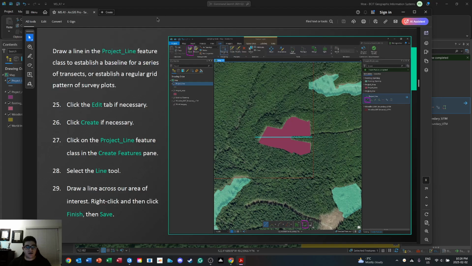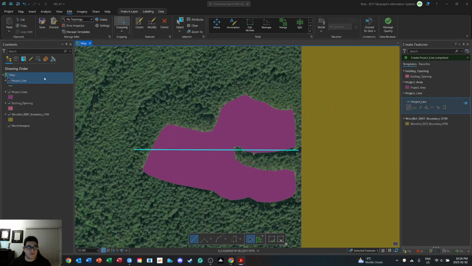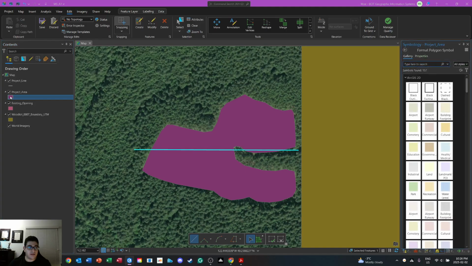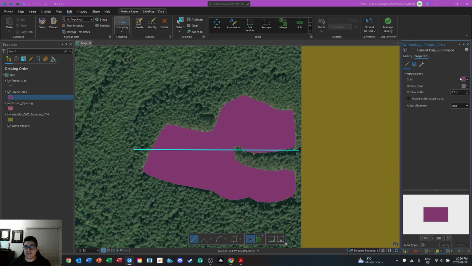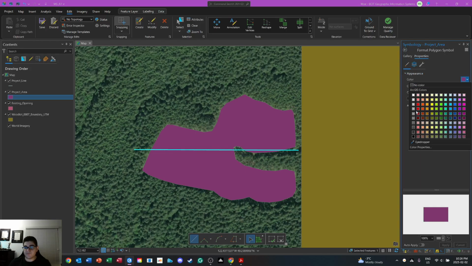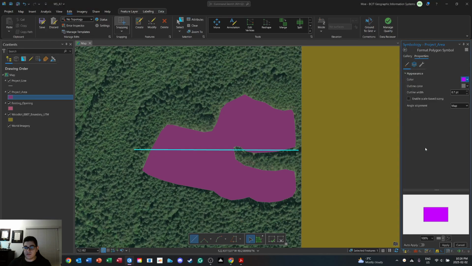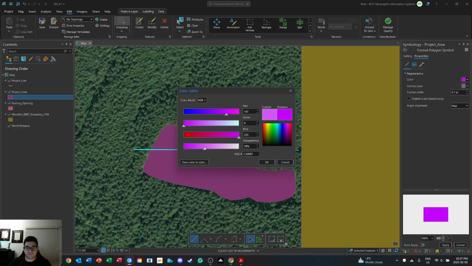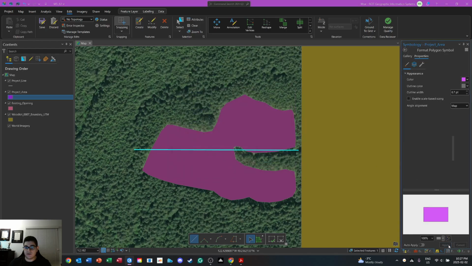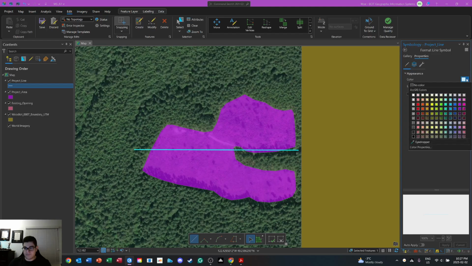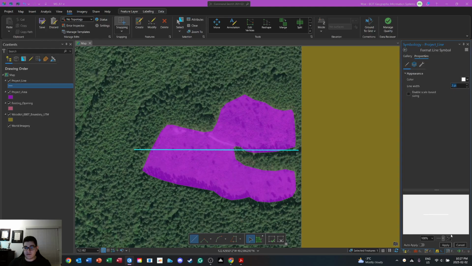You can also change the color of your polygon by double clicking on that and then going over properties. And you can change the transparency as well. Same thing with your line. You can change the line width and color, and there it is.